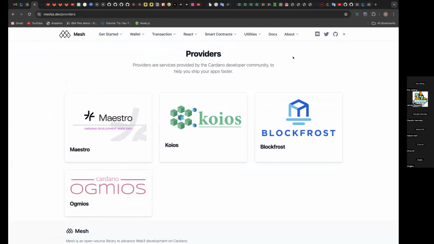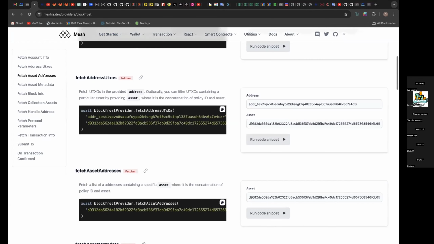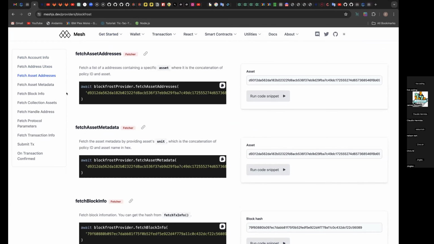providers, Blockfrost. All right, now are there any queries here that you could see on the left-hand side that you think might help us if our goal is to look at NFTs on the page? Asset address, maybe. Let's take a look. Now there's something really cool going on here.